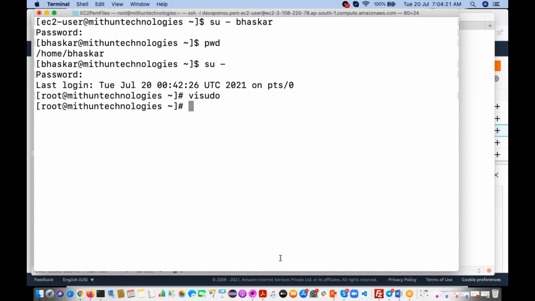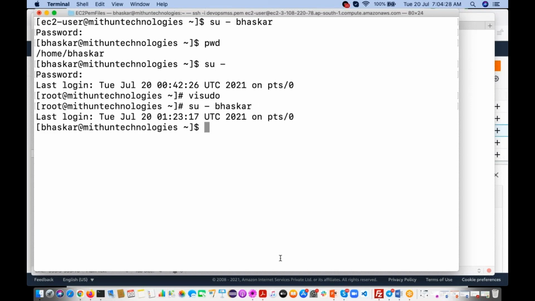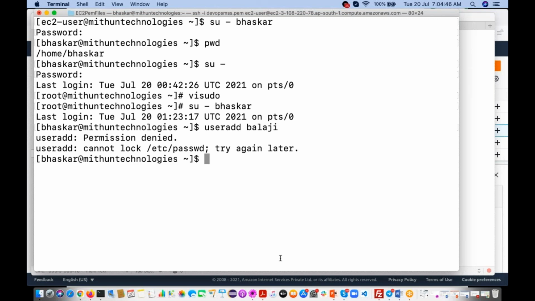How to switch from the root user to the Bhaskar user? su - Bhaskar. See, when you are switching from the root user to a normal user, it is not going to ask for the password. See, I have used su - Bhaskar. Now you can try to create a user: useradd Balaji. Still it is giving the error. It is not able to add.